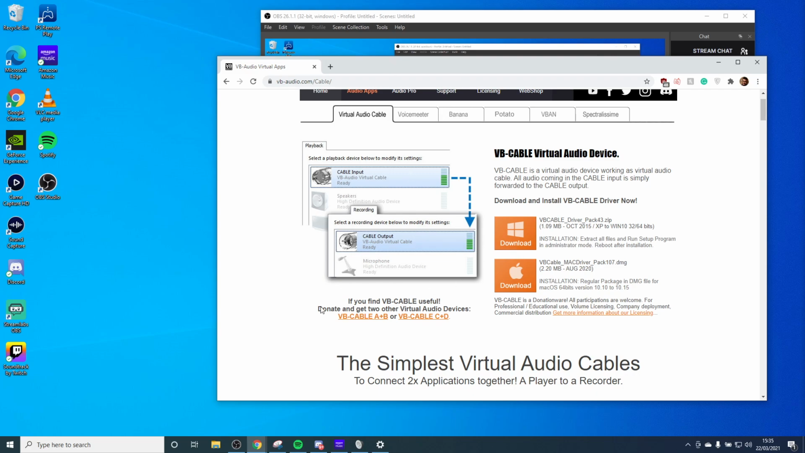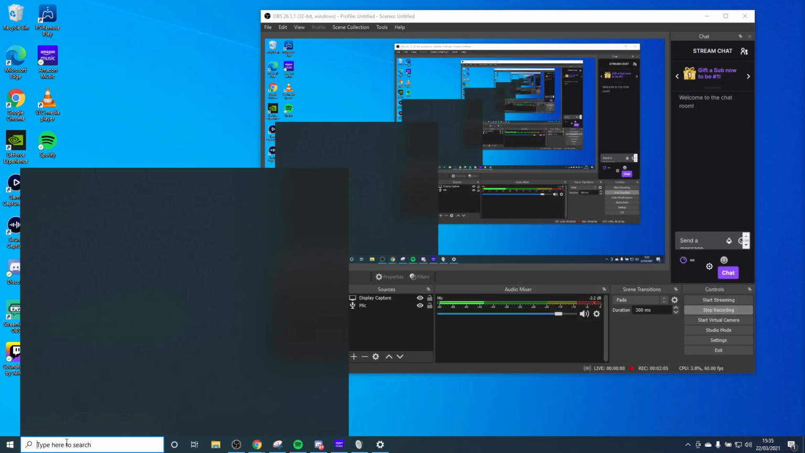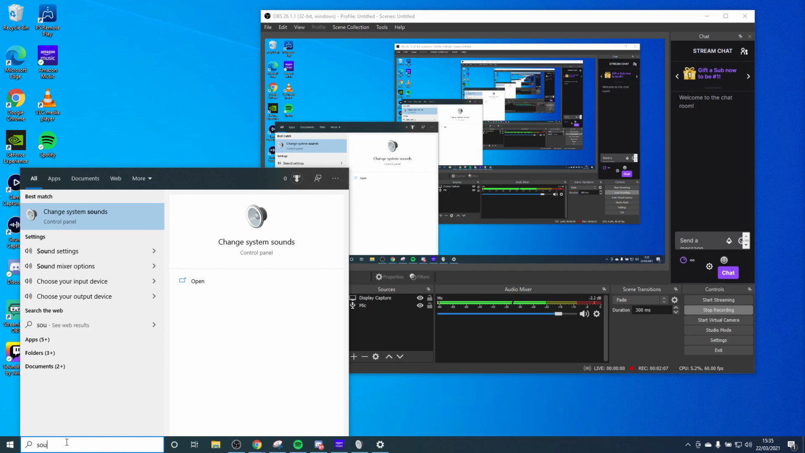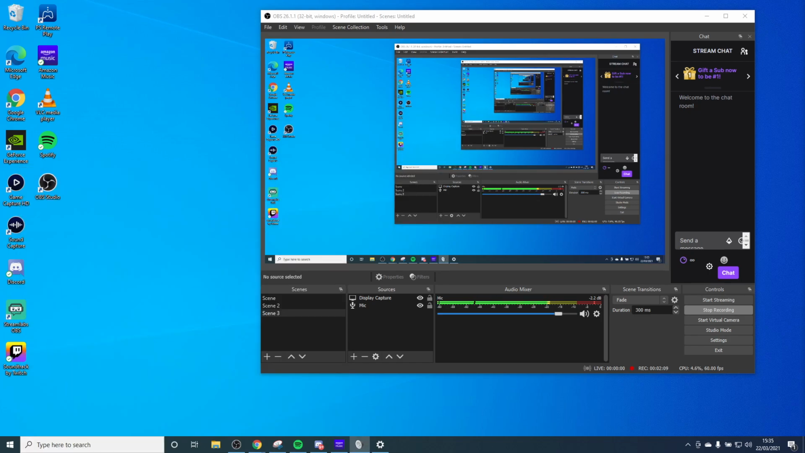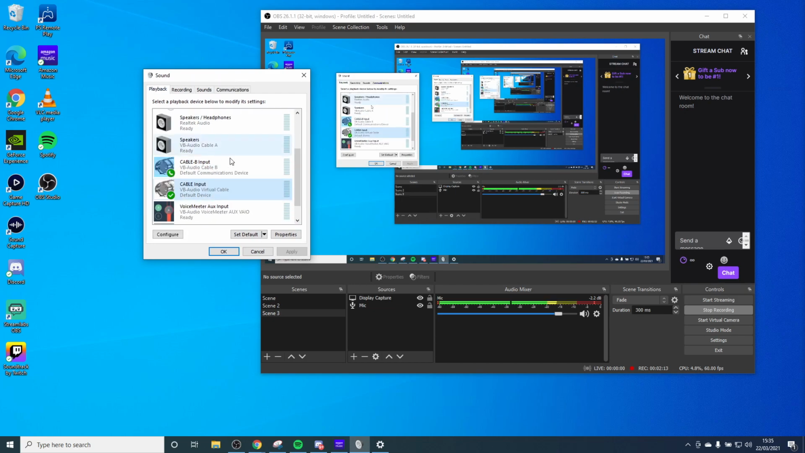So once you've downloaded that, when you install it, you'll have to run it as an admin, and then it'll ask you to reboot once you've done that. So once you have done that, it'll show up. If you search under your system sounds, you should have a bunch of different cable inputs now showing up.